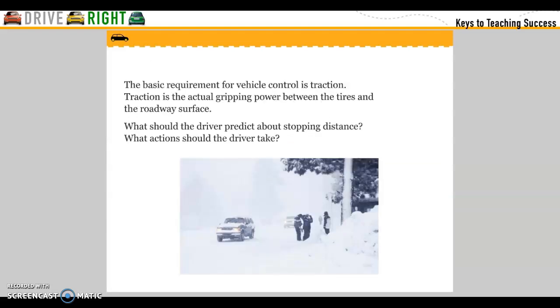The basic requirement for vehicle control is traction. Traction is the actual gripping power between the tires and the road surface. What should the drivers predict about stopping distance? What actions should the drivers take?